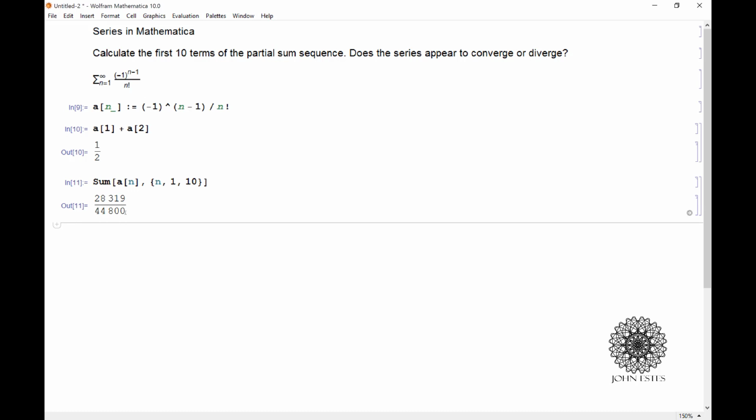Now we got fractions here, so to get decimals, something we can work with a little easier, let's just put the N function around it when we define a. So now I should get a decimal value. Okay, so what I want to know is the first 10 terms of the partial sum sequence. This is the 10th term in that sequence, but I want to know the first 10 terms.